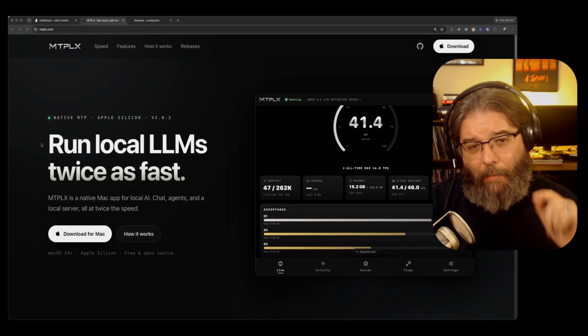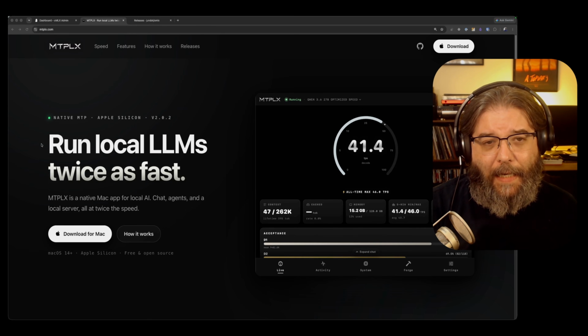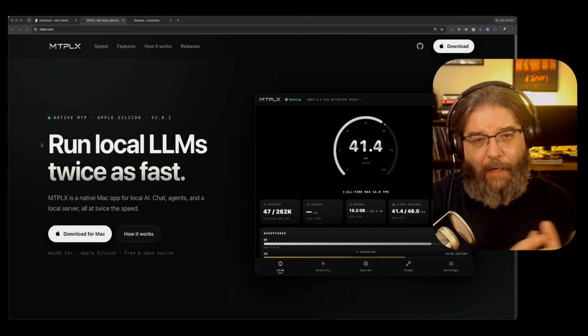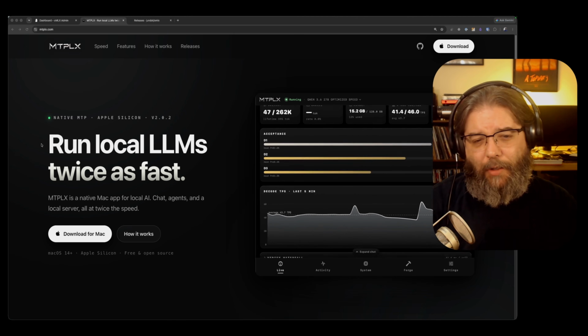Okay, so a little while back, I was telling you guys about a project called mtplx, which was doing some really interesting things, marrying MLX with MTP, and it had its own proprietary file system, and it was a little rough around the edges.